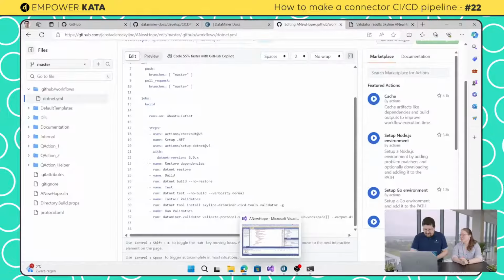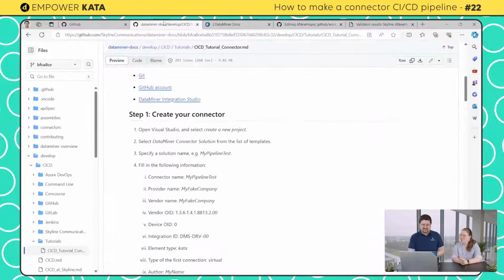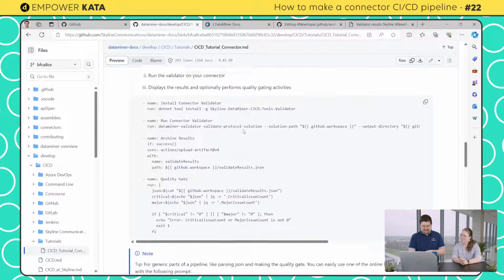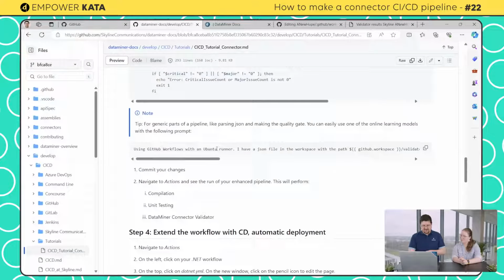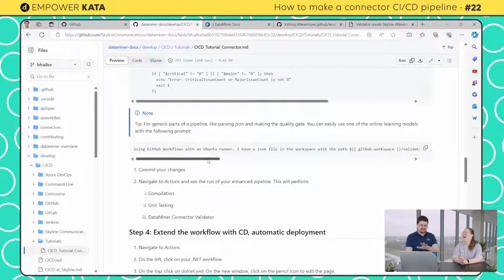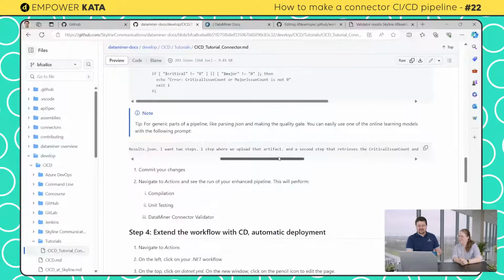So what I'll show you is the standard commands you'd need. Let me actually show you. So we've done all of these things, and we're extending it. I don't know if I have my ChatGPT in here, I didn't prepare it on this laptop. But you'd write: using GitHub workflows with an Ubuntu runner, I have a JSON file with the path GitHub workers validate results JSON. I want 2 steps. One step where we upload the artifact and one step that retrieves the critical issue count and the major issue count, and then throws an error if one of them is higher than 0. So that's what you would paste into the AI, ChatGPT?